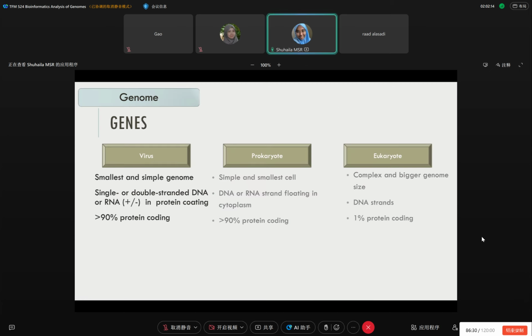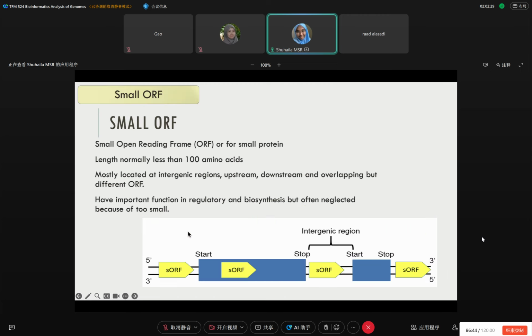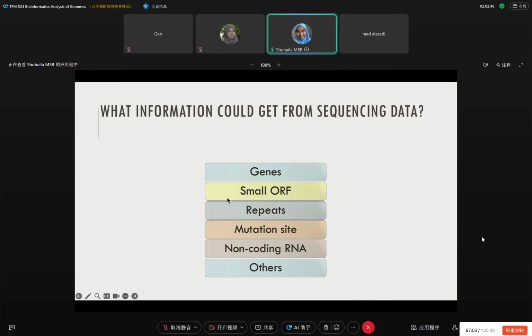Basically, what is the gene? A gene consists of DNA as a basic unit, and genes can also be translated into proteins, and genes are unique features for each organism. So you need to understand all of these features or information that you can extract from the sequencing. Try to focus, okay. You need to understand each of these components.